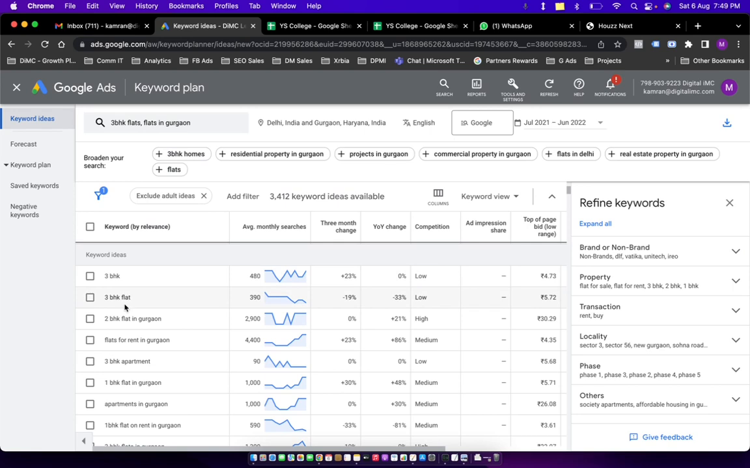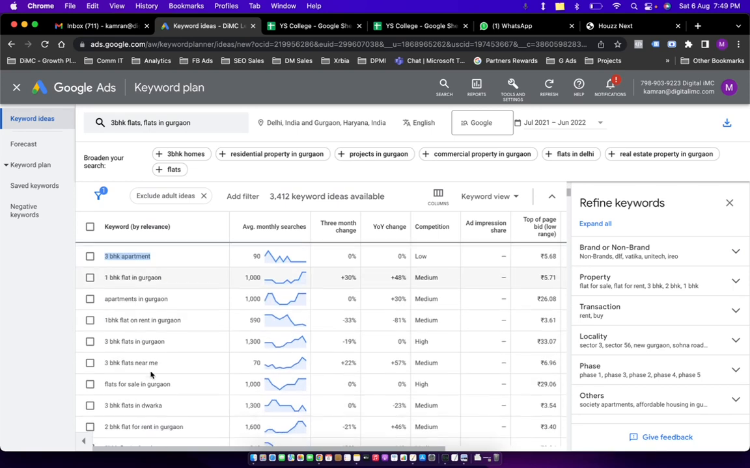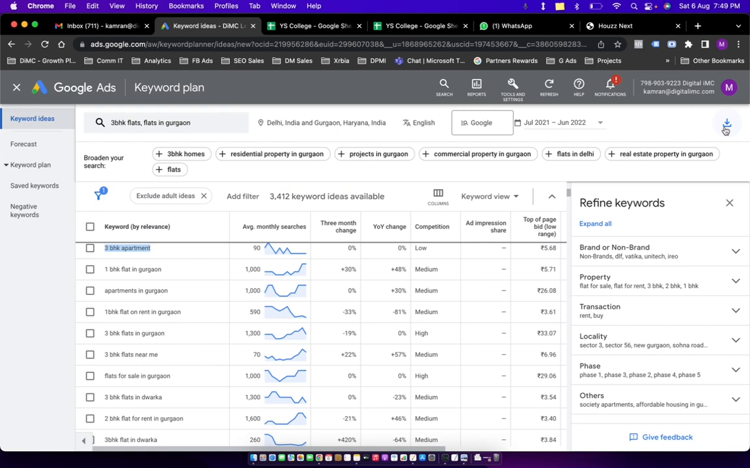Starting with 3 BHK, 3 BHK flat, 3 BHK flat in Gurgaon, flat for rent in Gurgaon. Of course, we should not be taking this keyword, rent. 3 BHK apartment. And so we can download this list and then we can use this list while we create the campaign within the Google Ad account.